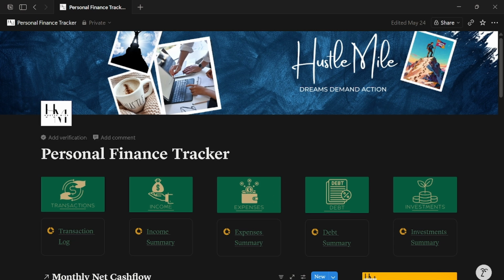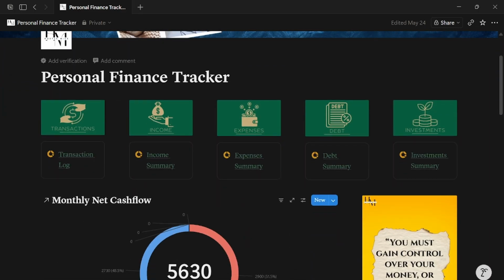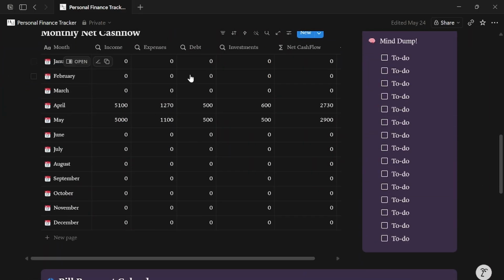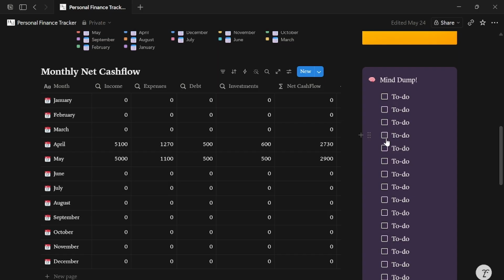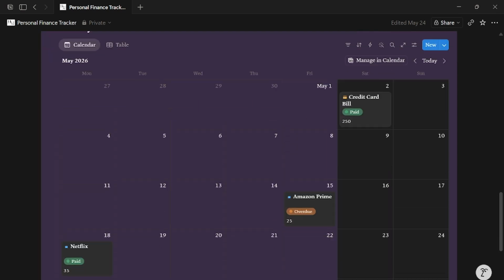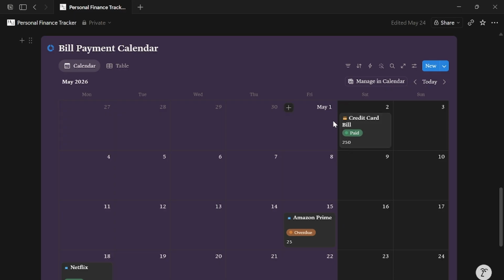Here's a pro tip. This is something that I like to do. At the beginning of every month or at the end of the previous month, I like to update my budget columns in each of the summary tabs so that my progress bar remains accurate. Now let's look at dashboard again. The table here shows monthly net cash flow. Since we added 4 entries for May, after deducting expenses, debt repayments, and investments, we are left with $2,900 for May so far. Below that, we have a calendar view for bill tracking.